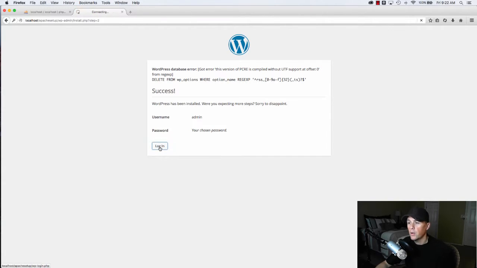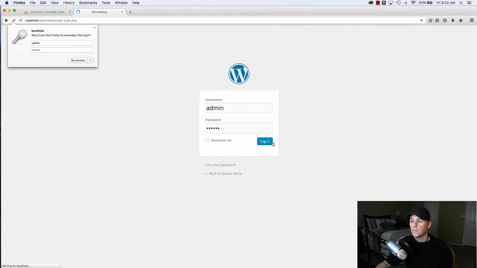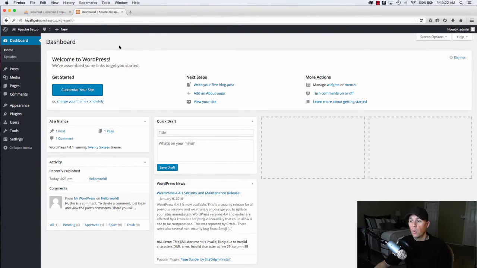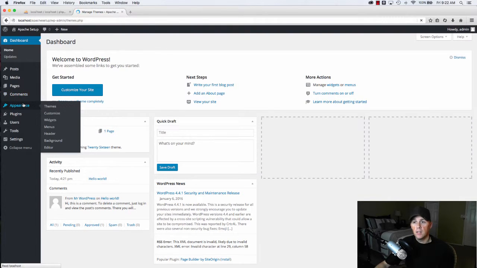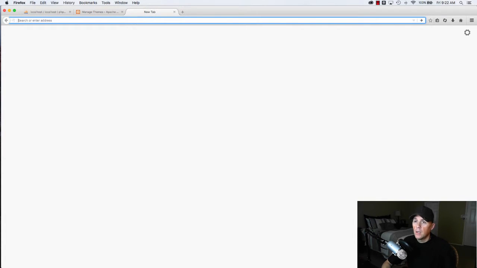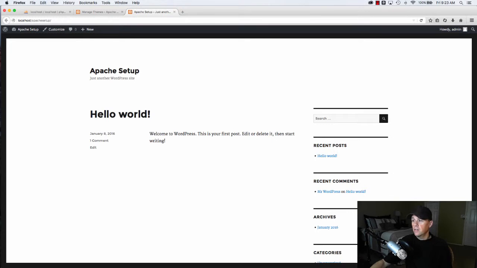So now we're going to log in. It's going to take us to the WordPress login, and we're going to say admin 1, 2, 3, 4, 5, 6. And now we're into our WordPress dashboard. So basically that's how easy it is to set up WordPress on a local machine. It's going to give us the default theme here, appearance. So now if we go to localhost/Apache setup, now it's going to give us the default WordPress theme.